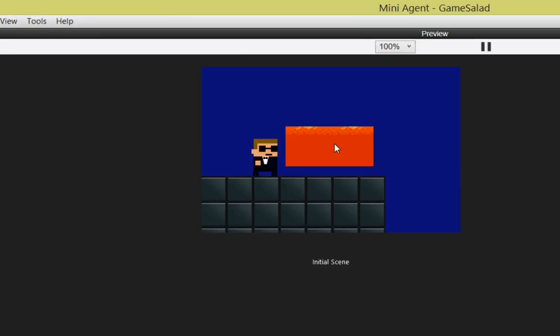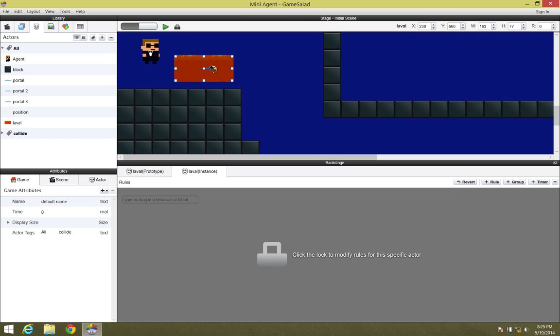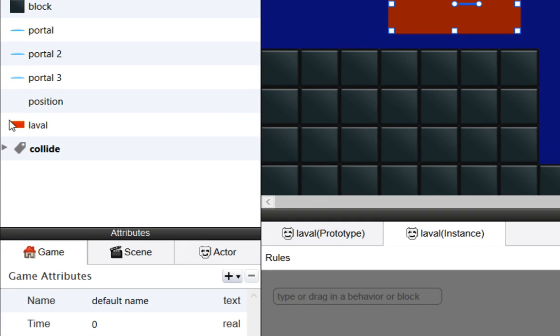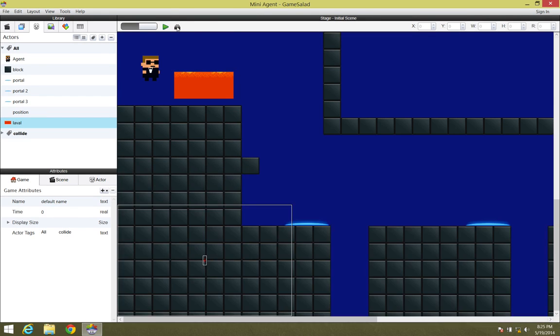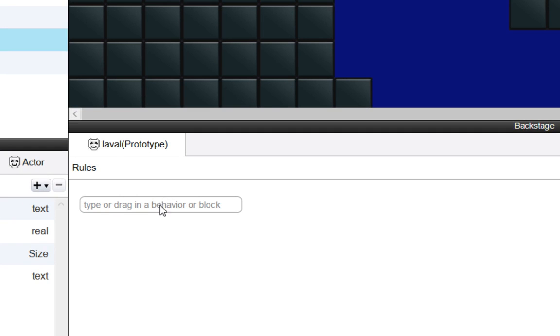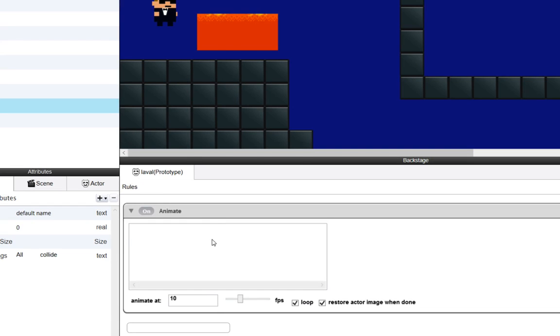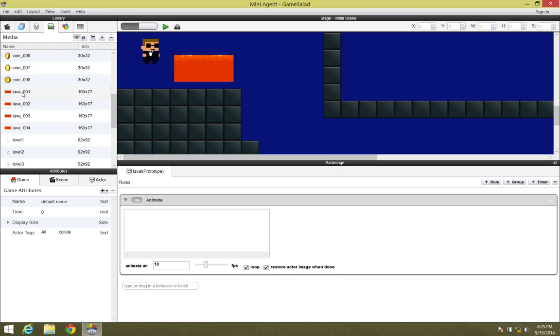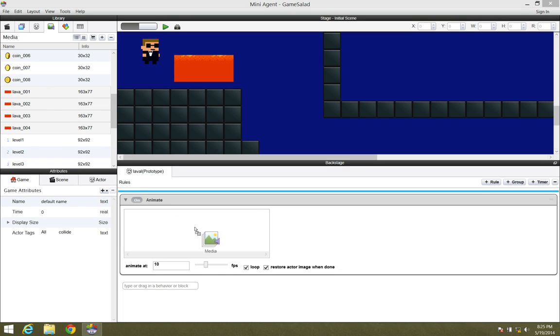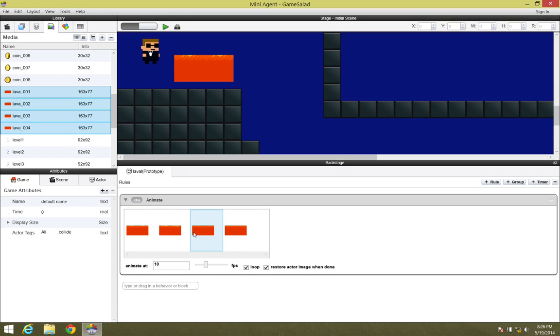So the very first thing that we want to do to this lava is we want to animate it. So with lava selected here in our actor bin, and with the backstage open, we want to go ahead and type in the word animate. So I'll just click on that, and that adds in the animation behavior into our lava actor. Now we want to go back to the Media tab, and I'm going to select this lava underscore 001, hold the shift key and select lava underscore 004, and I'm going to drag all four of these images into this box here we see inside the animation behavior.